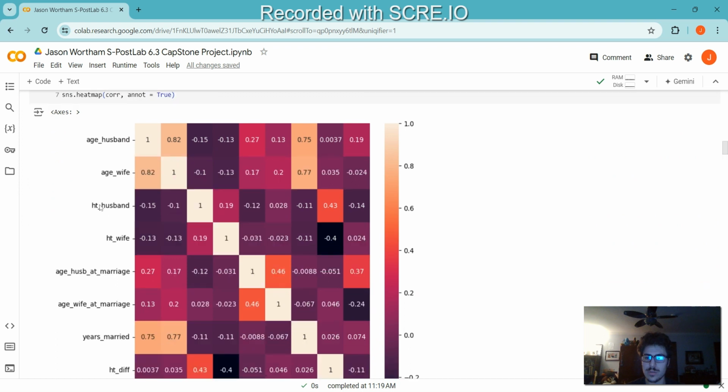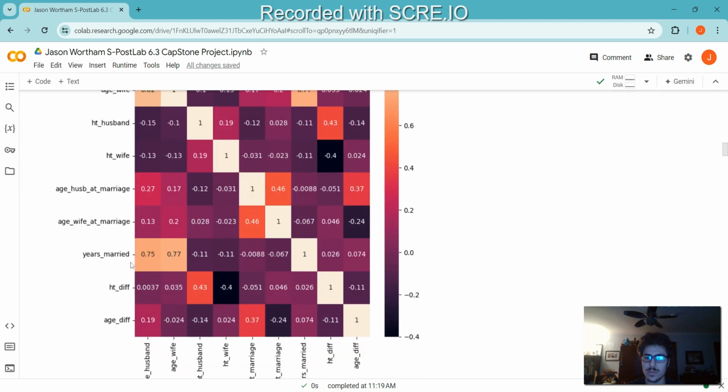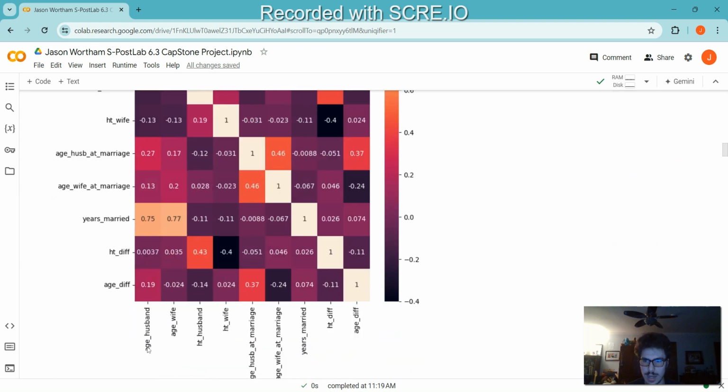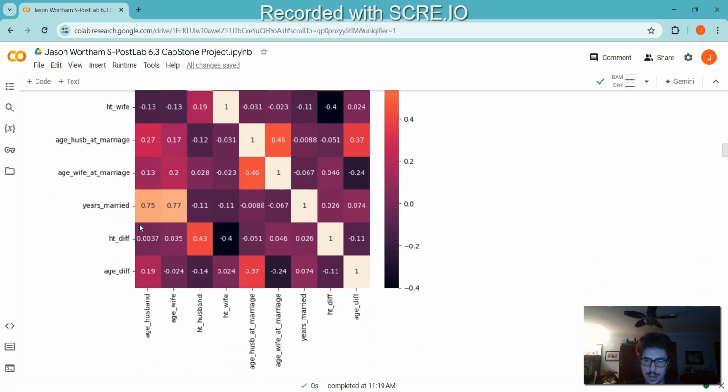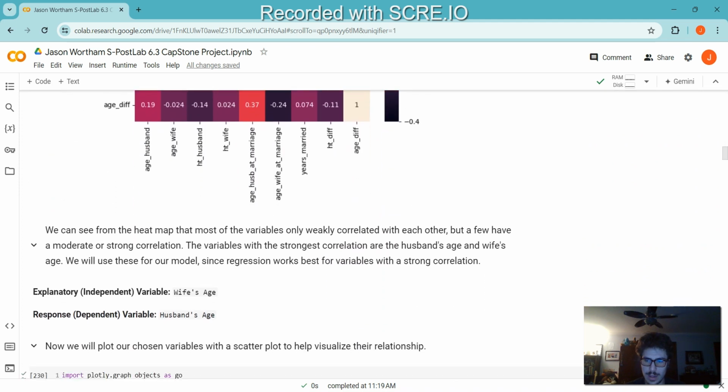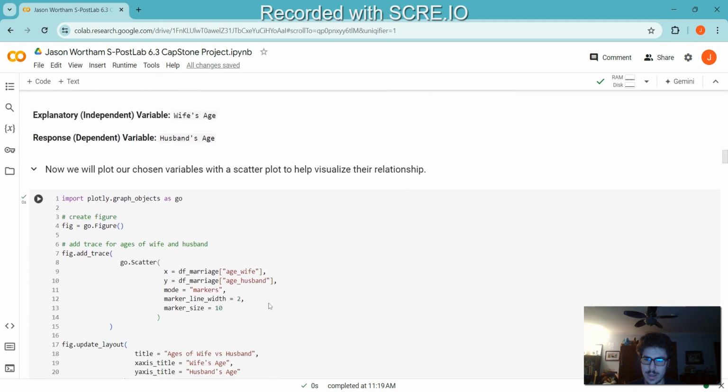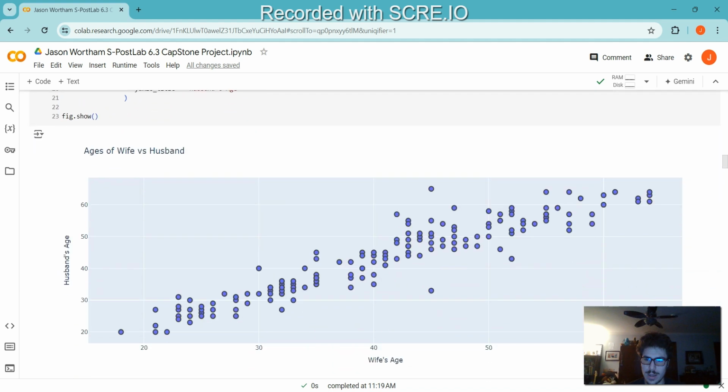So we have a few options with pretty high correlation. The ones I chose were the highest correlation, which is the age of the wife and the age of the husband. I use the wife's age as the independent or explanatory variable, and the husband's age is the dependent variable. So then I just did a scatter plot. We can easily see a pretty strong positive relationship. Wife's age goes up, husband's age goes up.